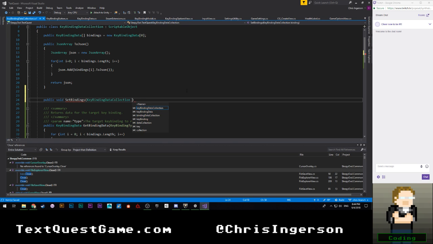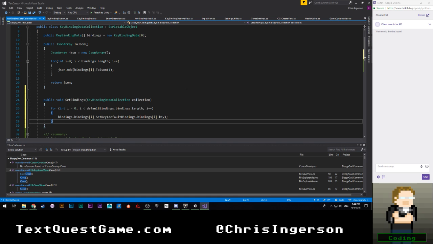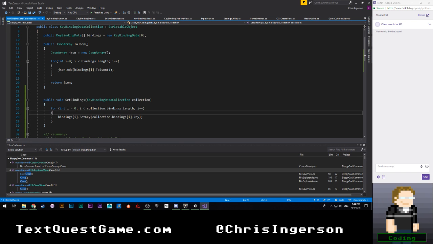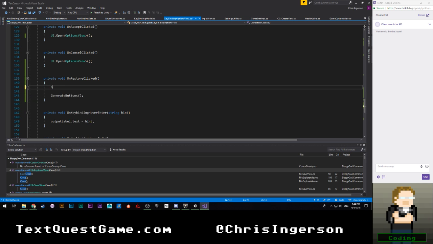I'll just call it collection. And we're just going to paste this for loop in there. And all we're going to do is just say collection. That. So that makes it a lot easier for us to do this. Because now I can simply go down to key binding option view. Instead of doing this, I can just say bindings dot set bindings default bindings.